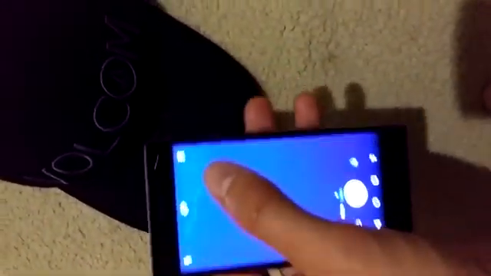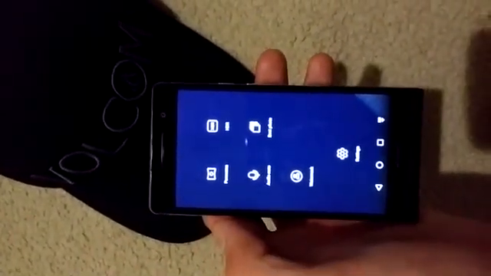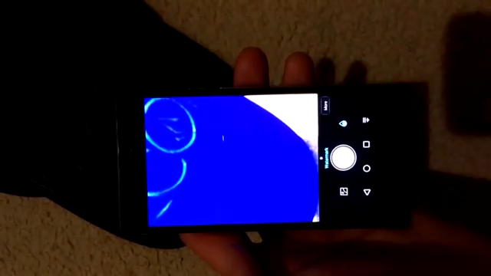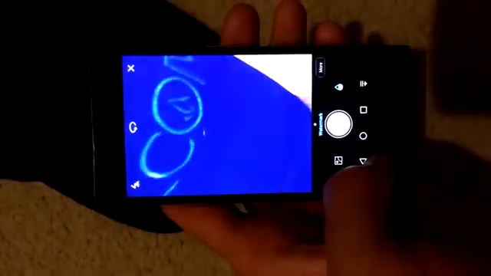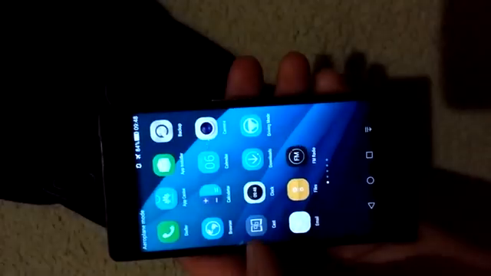Front camera, flash, HDR, panorama, audio note, best photo, watermark. A lot of options. You can play around with them yourself and just give it a shot. Let me just get out of there. So that's it for the camera.